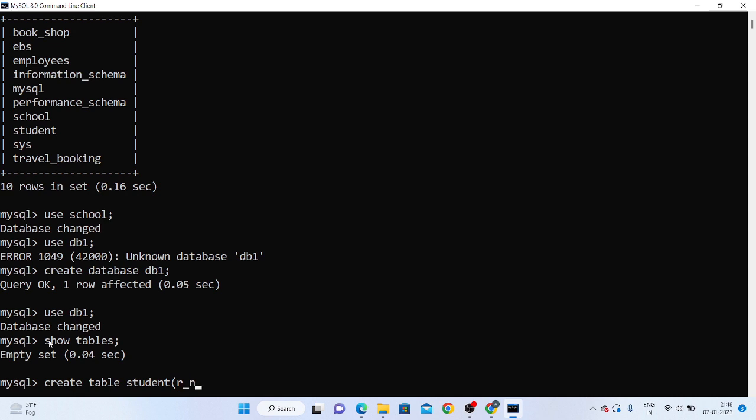With roll number, and roll number must be of integer type, so I am writing integer of size 2. Then I am writing name, which should be of varchar. There are some data types used in SQL to describe the database table fields. So first is roll number, second is name, and third I am giving father's name, f name, also as a varchar of size 20 for example.